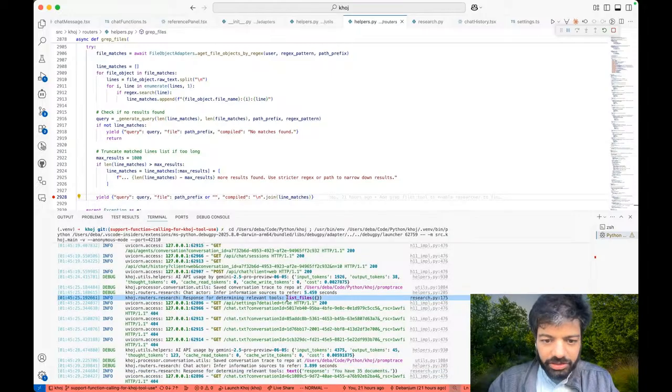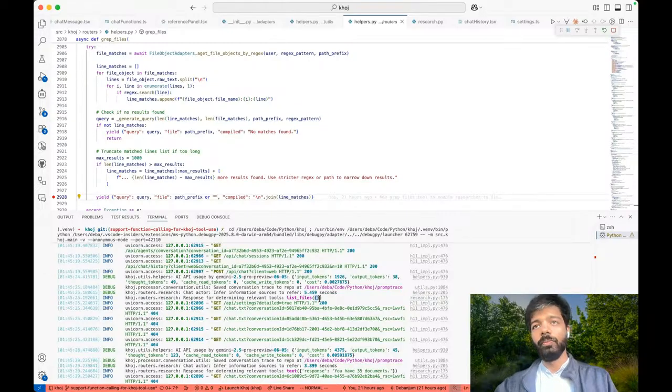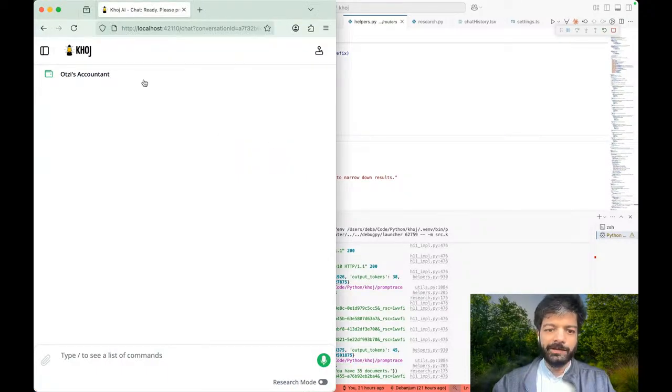So you can see the response for determining relevant tools: list tools, with nothing in it. So it just called list files with no path passed to the list files tool, which will then list all the files in the user's document set, right? That's good. That's a basic capability that Khoj has with these tools now that it did not have before.